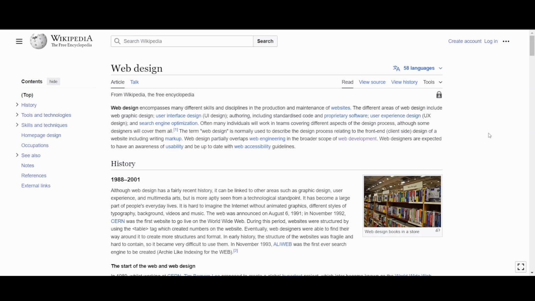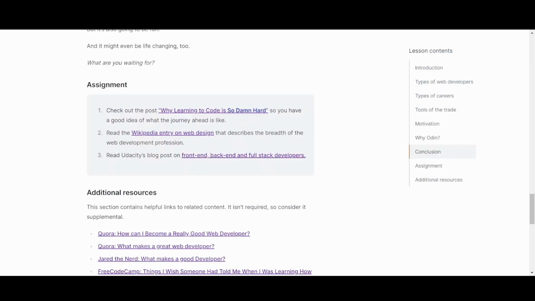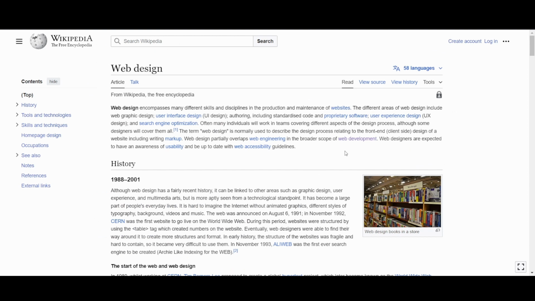So, this assignment is linked to this web design Wikipedia page, but I'm assuming that the entry should be the web development one that is mentioned here. Rereading the assignment: read the Wikipedia entry on web design that describes the breadth of the web development profession. So, let's go to the web development page.